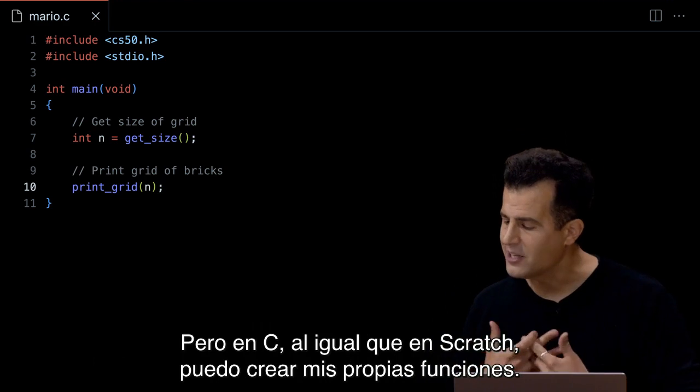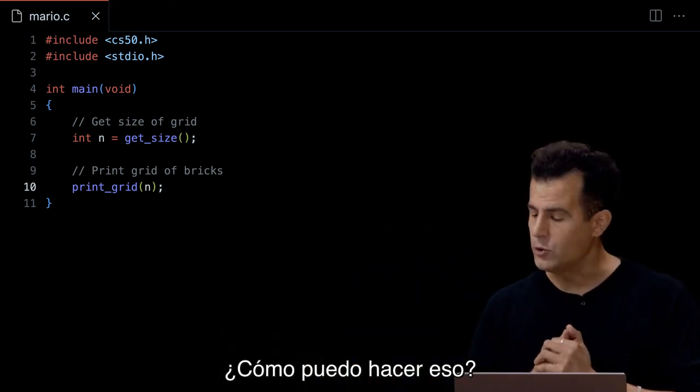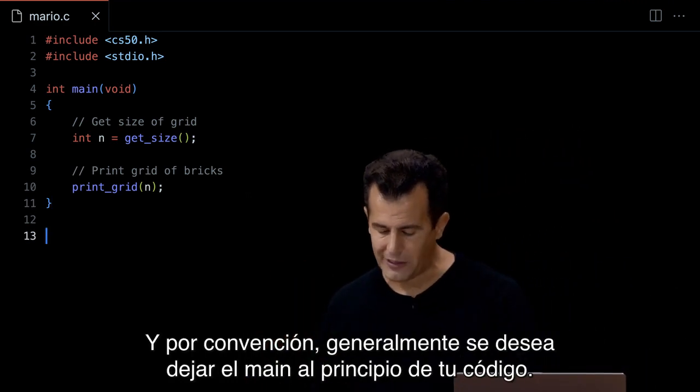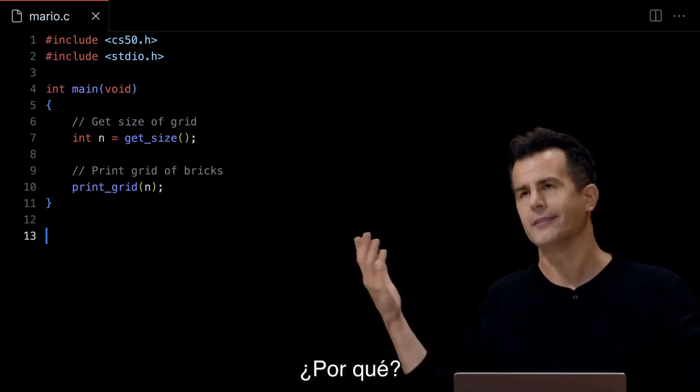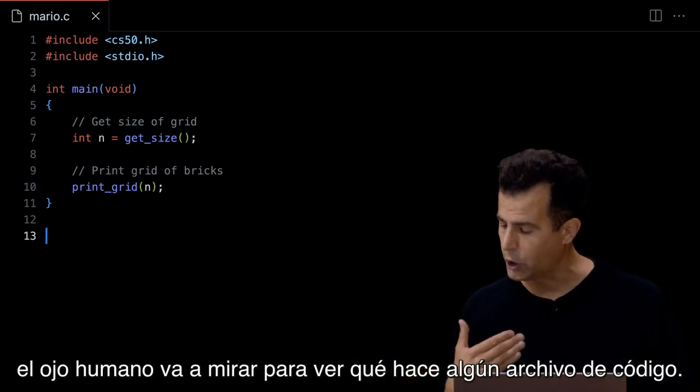But in C, just like in Scratch, I can create my own functions. How do I do that? Well, let me go down later in the file. And by convention, you generally want to leave main at the top of your code. Why? Because it's the main function, and it's just where the human eye is going to look to see what some file of code does.